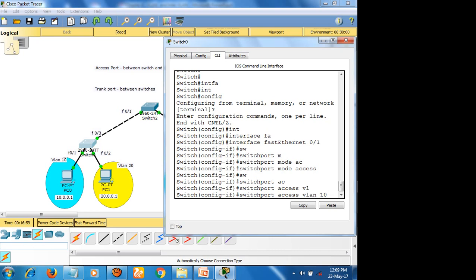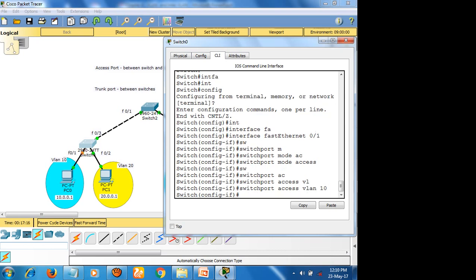Look here, for the fast Ethernet 0/1, I am giving 10, it's my virtual LAN. Okay, so that's it. I finished virtual LAN 10.